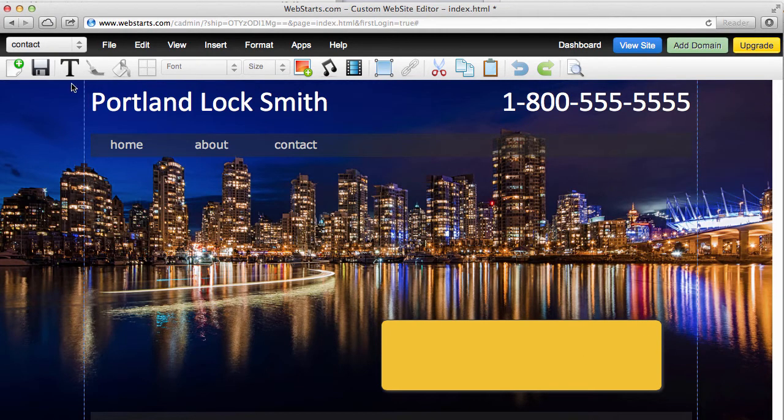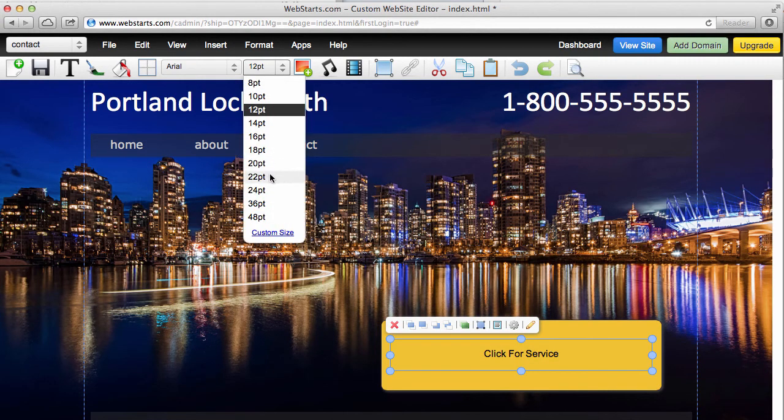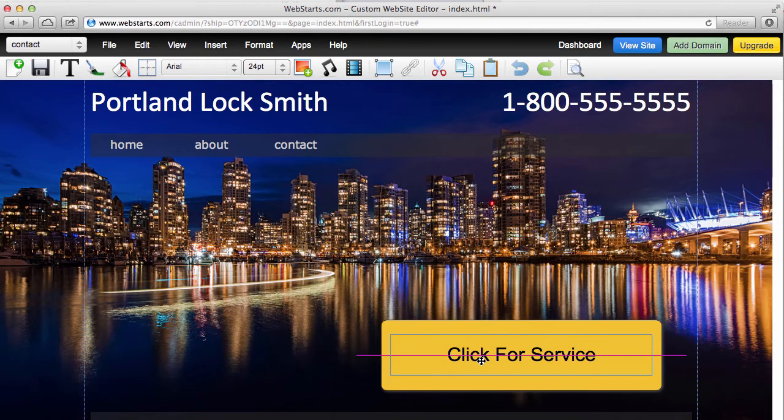Now if I want to add some text to my button, I just add a text box to my page by clicking on the text box option, and I quickly add my text there, and now I'm going to say click here for service. And I'm going to center that on my button, so I'm going to choose center. Go ahead and put that directly in the middle of the page, and of course I want this text to be a lot larger, so I'm going to increase the size.